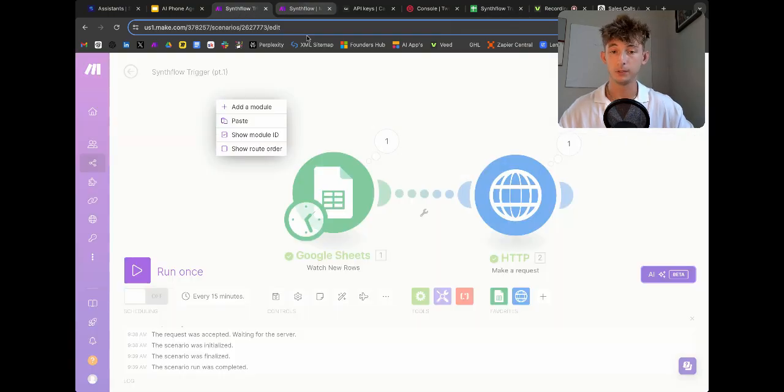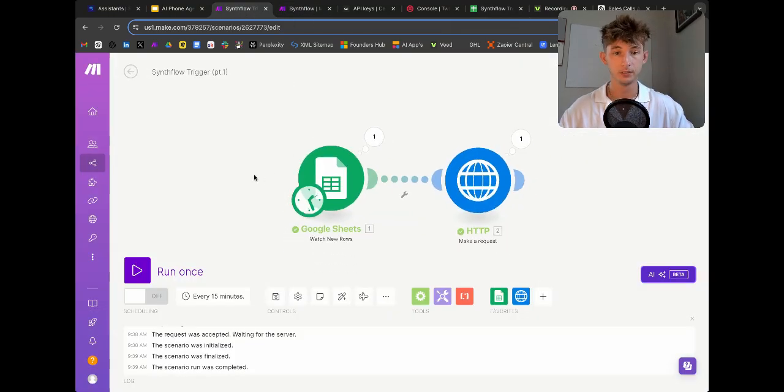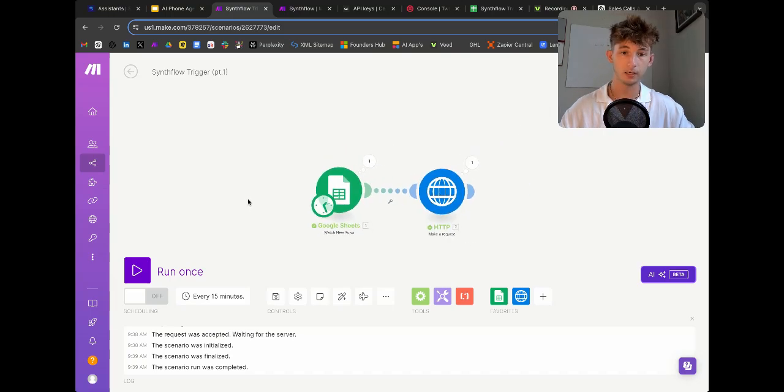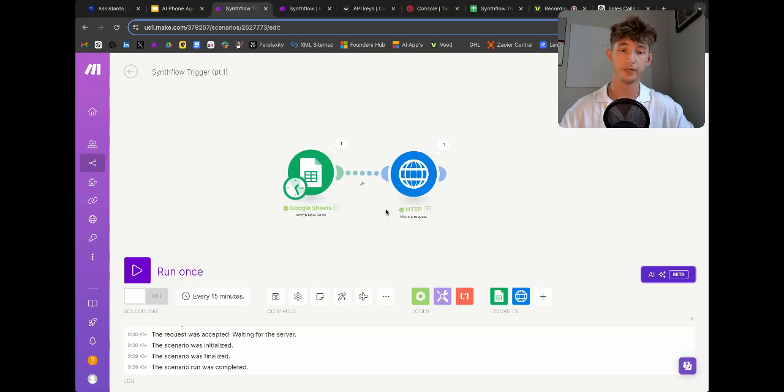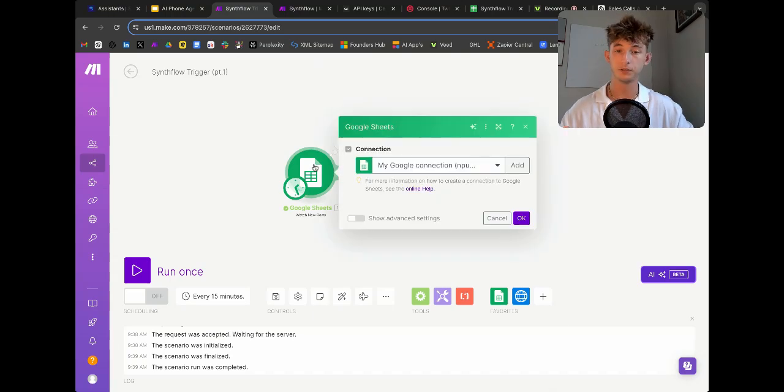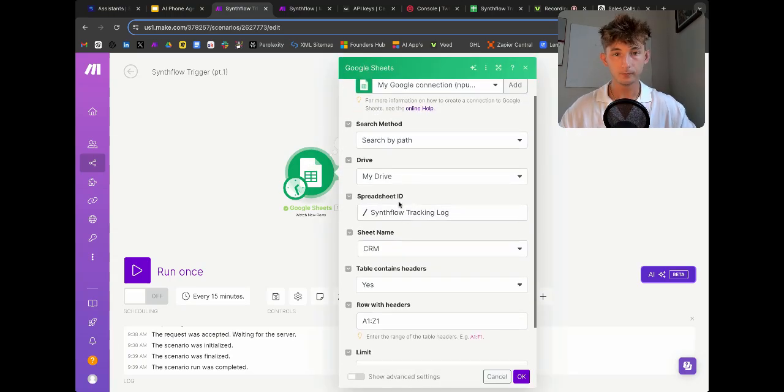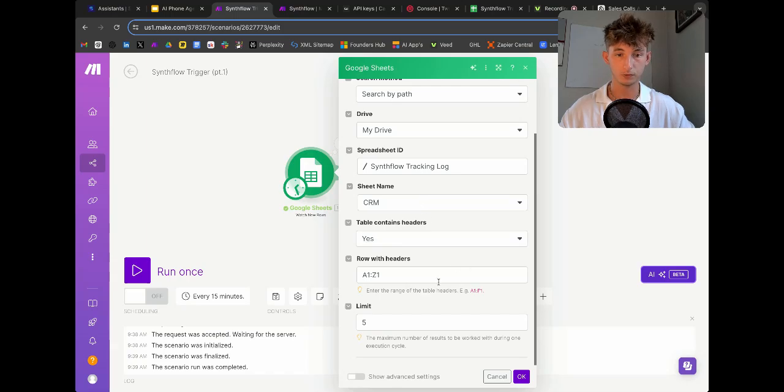So how we're going to be doing this is with make.com. So as you can see here, starting off, we're having a Google Sheets, watch new rows, and then we're going to be making an HTTP request. So the way to do this is we're going to go ahead and select this module.